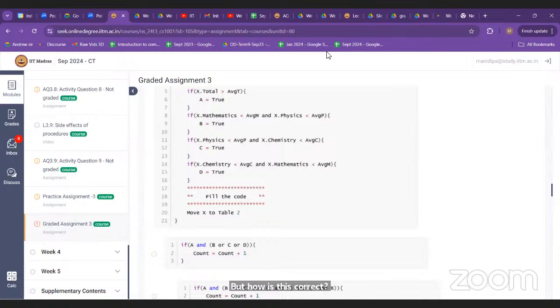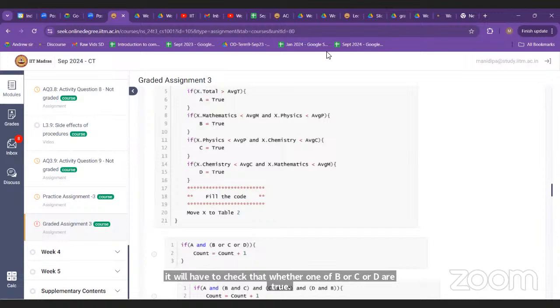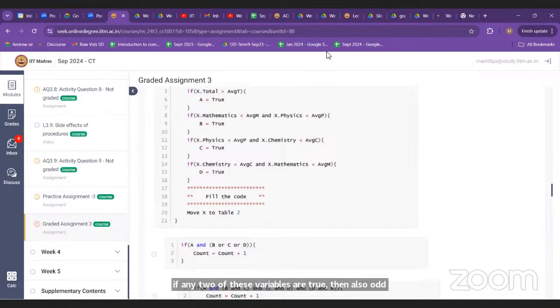If A is true and B, C, D all are true, then the OR will also give true. With A only one condition will be mixed at a time. That's what I'm saying, you're mixing all the conditions at the same time. OR means what? If A is true, then it will have to check that whether one of B or C or D is true, right? So if any two of these variables are true, then also OR is going to give true, because OR gives true whenever one or more than one are true, right?